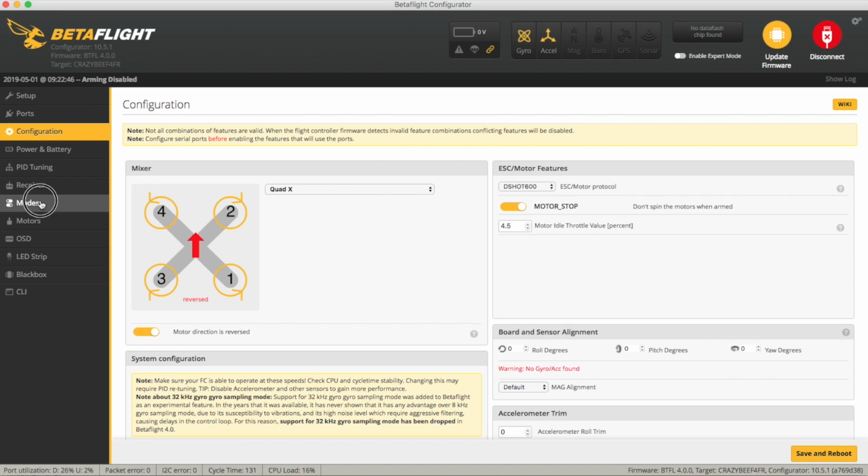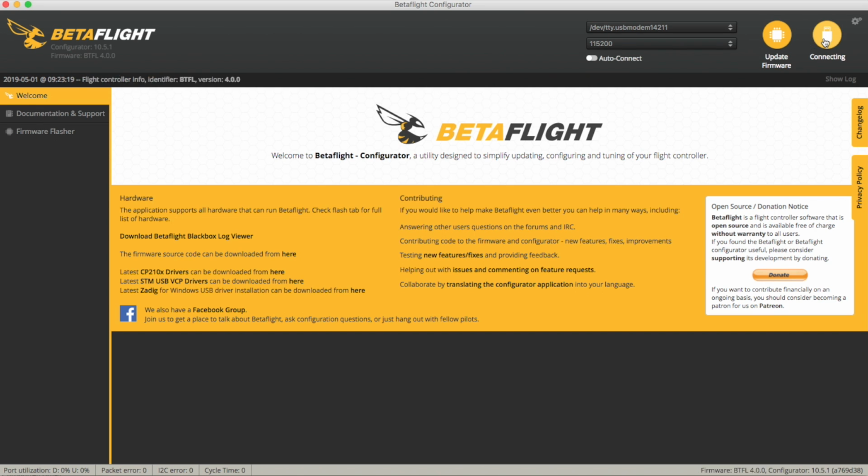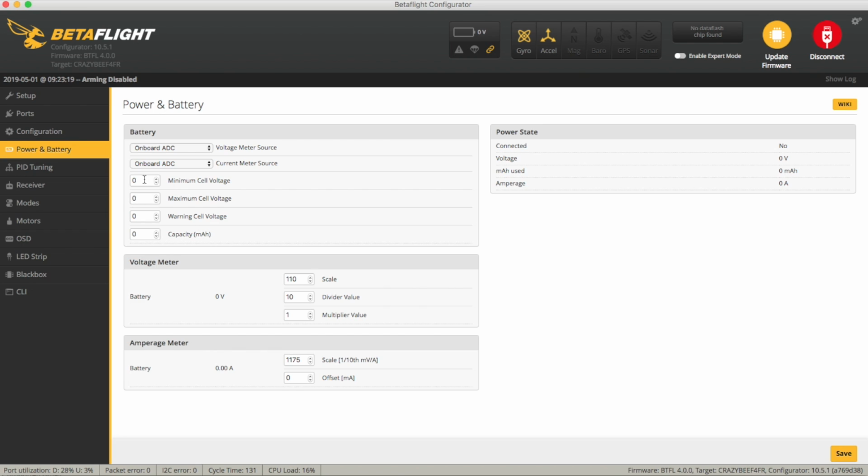But if you go into the modes, you'll see it just says tab auxiliary. And it's like, well, there's a tick box there and that's it. And if you then try and click away from that, you'll find that nothing works. It just doesn't work at all. And then you have to end up disconnecting and reconnecting again, and you'll find some other weirdness, like if you look at the battery, you'll find that the cell voltage stuff's all weird.